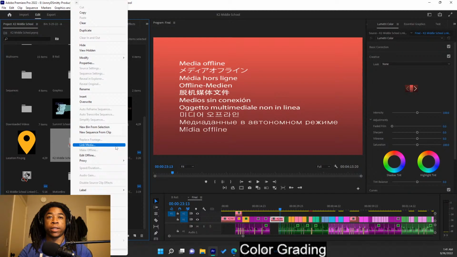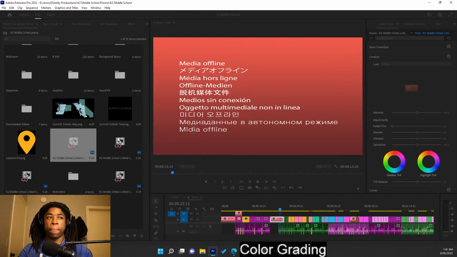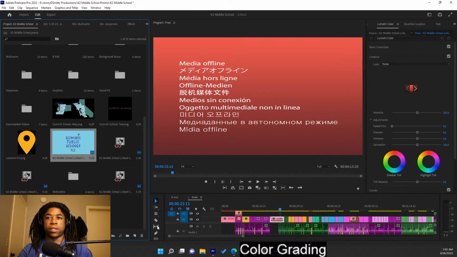Let's go ahead and link these files again. Locate it. Is that it? That's it. Okay. So that should relink all of these things again, hopefully. Hopefully it's just this simple. And it didn't do it automatically for all of them.